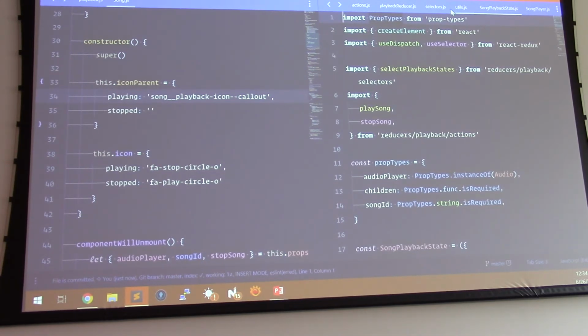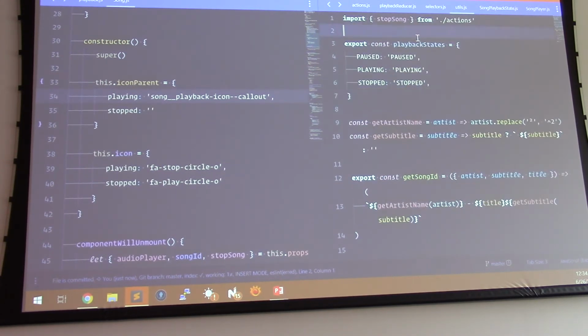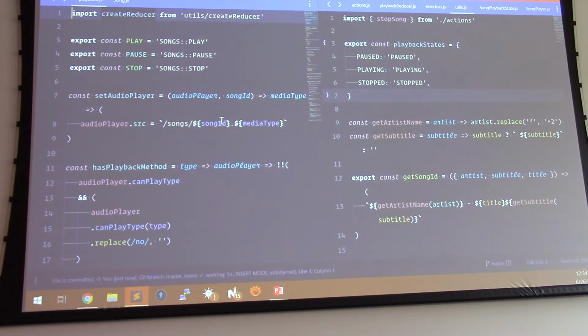And then something else I did was I moved playback states to a utils file in the reducer, because the reducer is actually the one that cares about these playback states, and that's where I'm pulling it from. These are all in the same directory. I had a big reducer before. It was called playback. It followed the Ducks model, if you guys have heard of that.